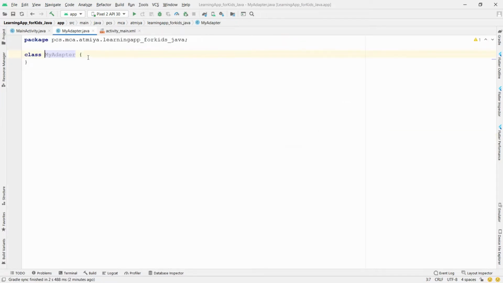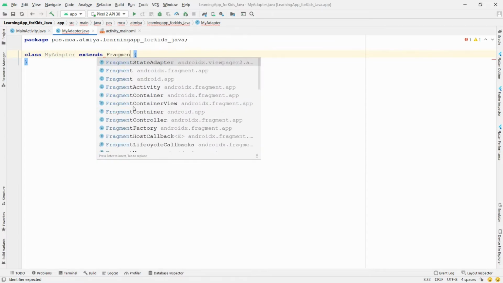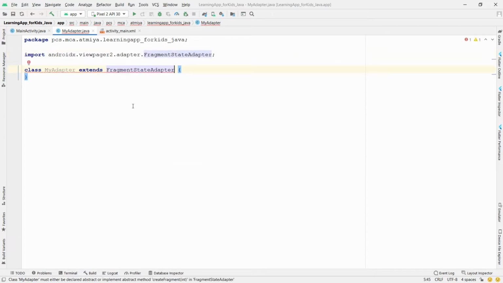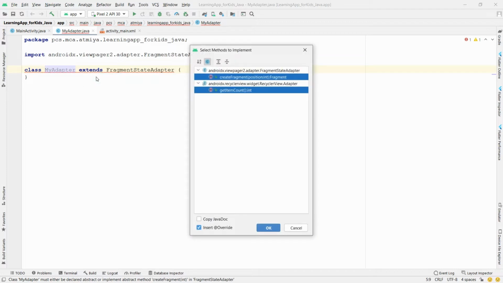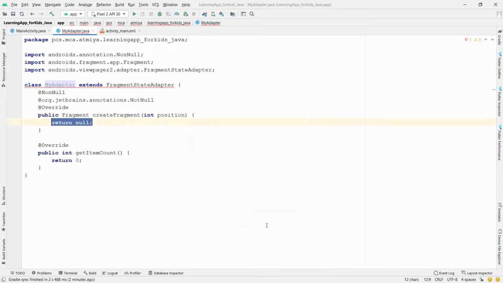So now I want to create the class which extends from FragmentStateAdapter. This FragmentStateAdapter having the two methods, so you can just press Alt Enter over here and you can implement the methods. There are two methods. One is the createFragment, another one is the getItemCount, and you can click on OK.